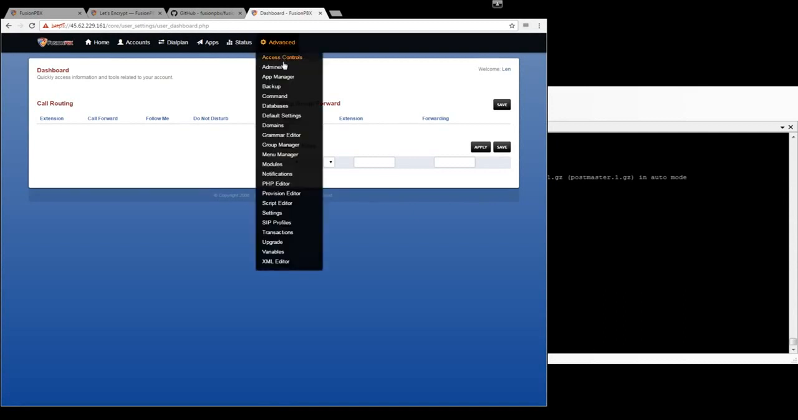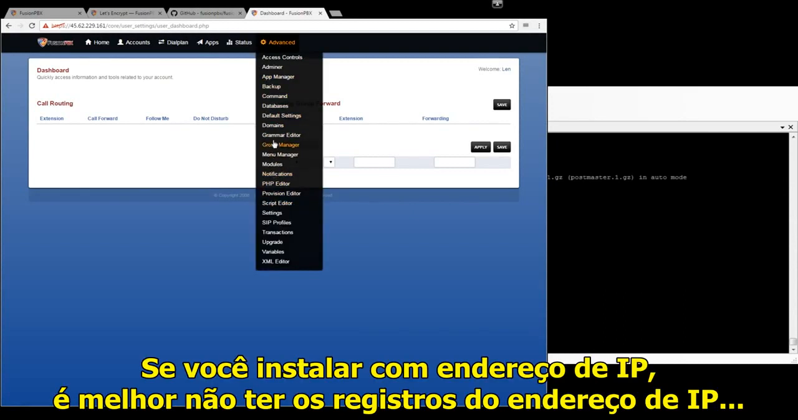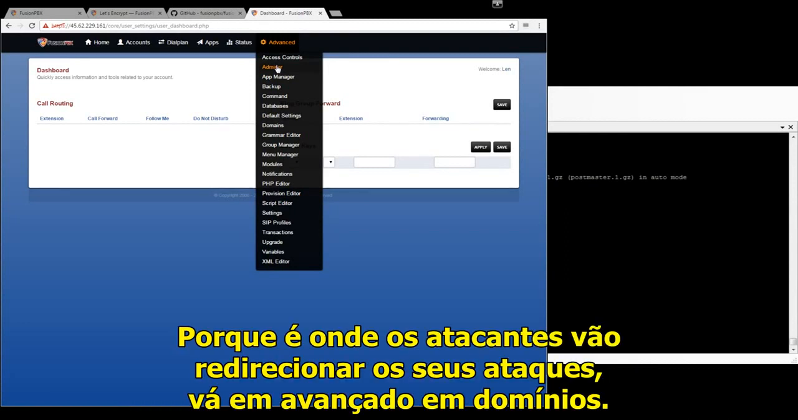One thing you want to do is, if you install to the IP address, it's usually best not to have any registrations to the IP address because that's typically where attackers will automate their attacks to. So you want to go to Advanced and Domains.